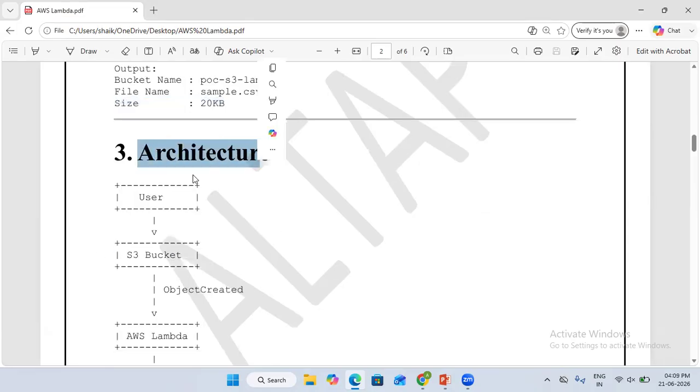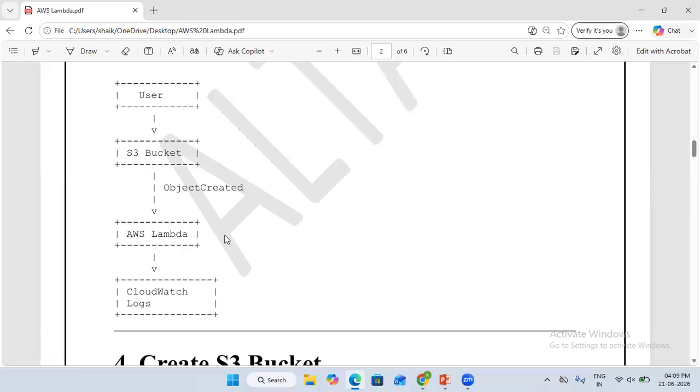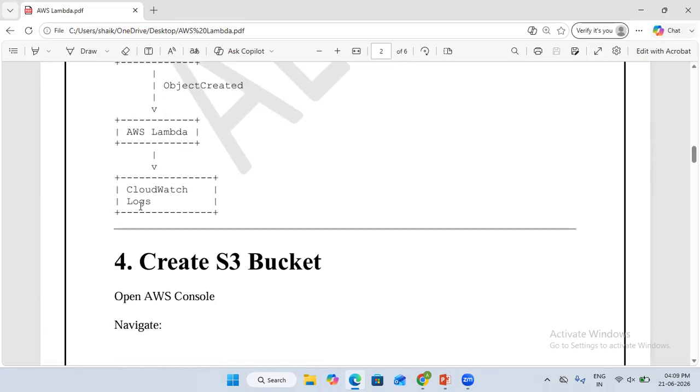As for the architecture, the user is going to upload the file in the S3 bucket. The object is going to be created, the event will trigger, and Lambda is going to execute. And we are going to see logs in CloudWatch. This use case we will try to replicate in today's topic.